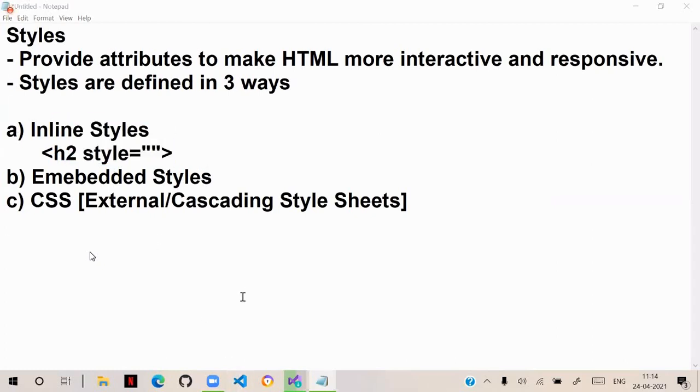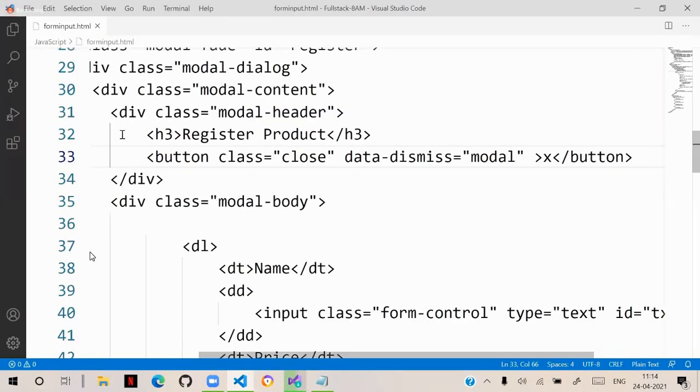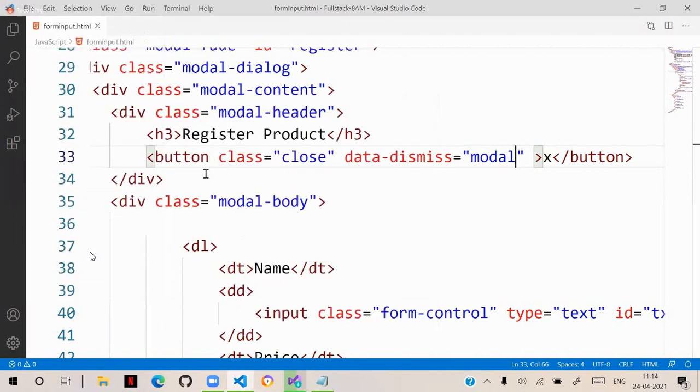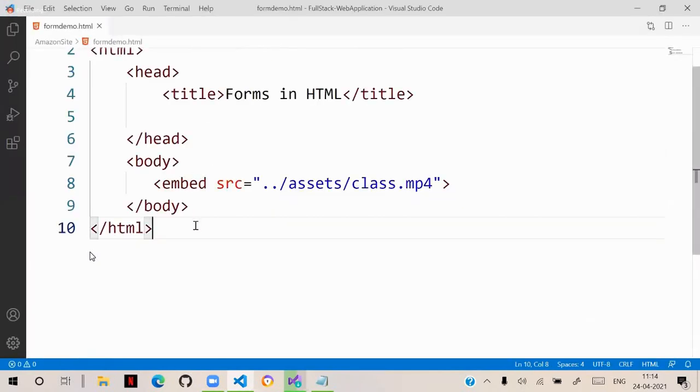So inline styles are used to apply styles to every element individually. They are written and configured inside that element. For example, you see here, I am defining styles. Here we will configure and write the styles.